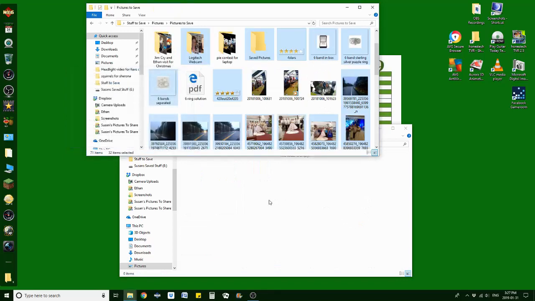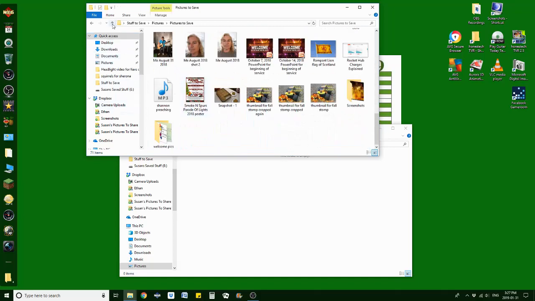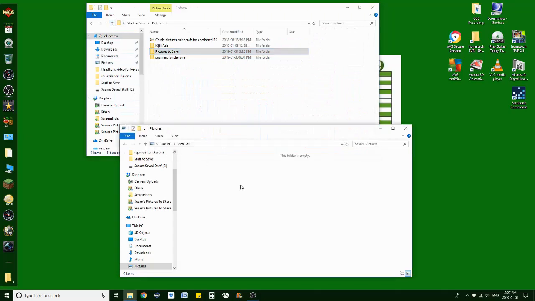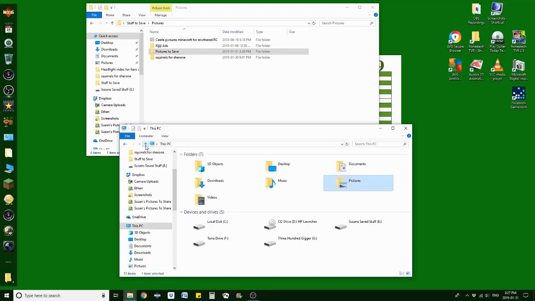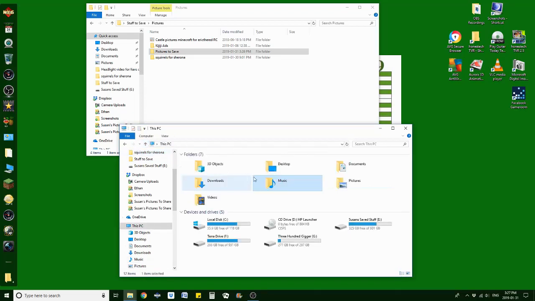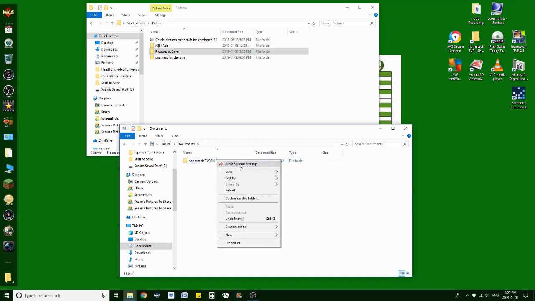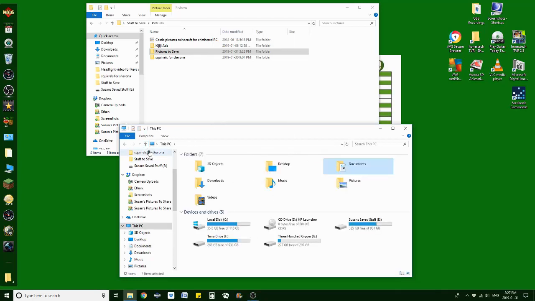Okay, so now all of my pictures are in my folder up here to save. Okay, they've disappeared off my drive. This PC pictures, now it's empty. Now I know I've got my pictures saved. Okay, music, empty already. Downloads, empty. There we go. Documents, like I said, this is empty, so I can just delete that actually. Delete. Bye-bye. Okay. There we go.